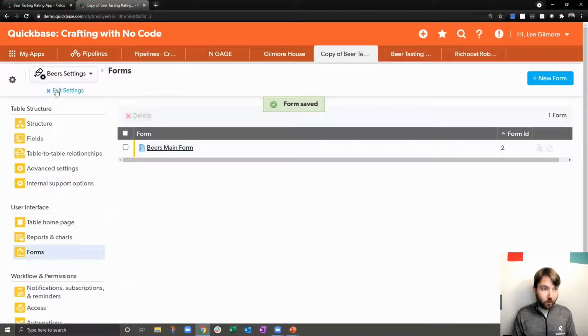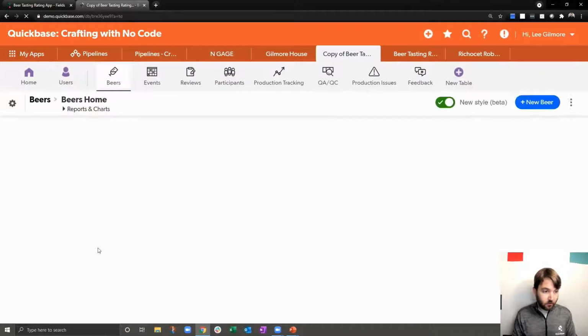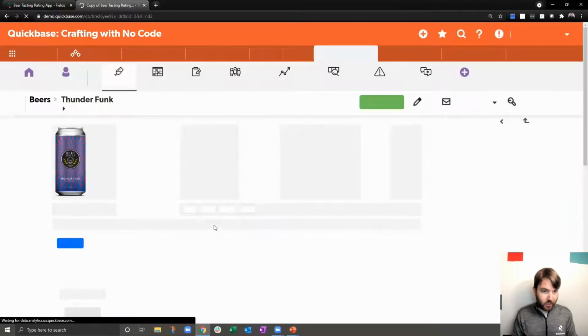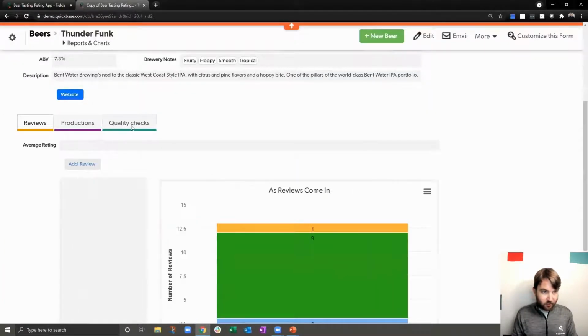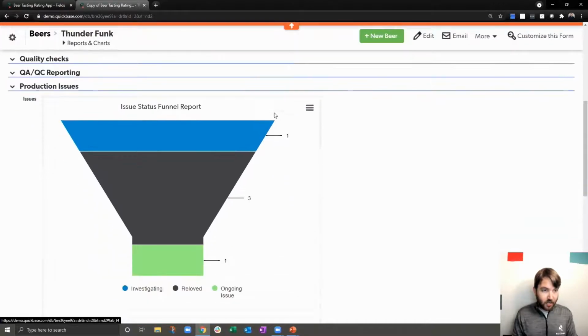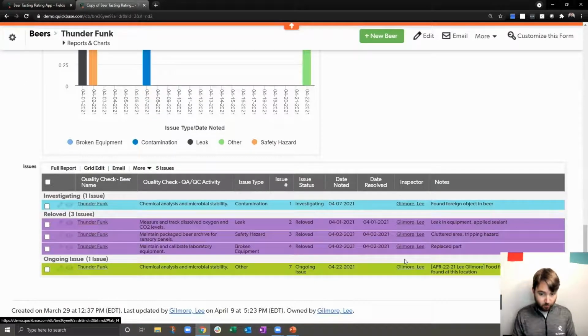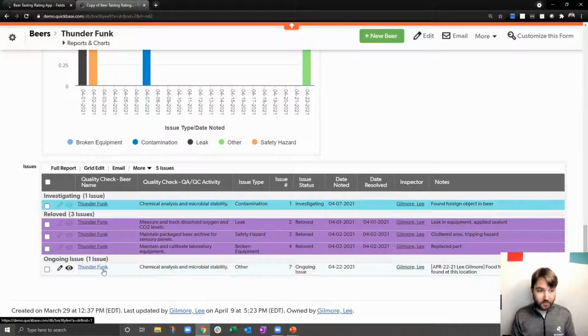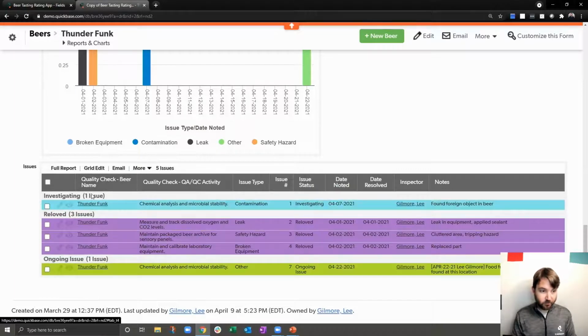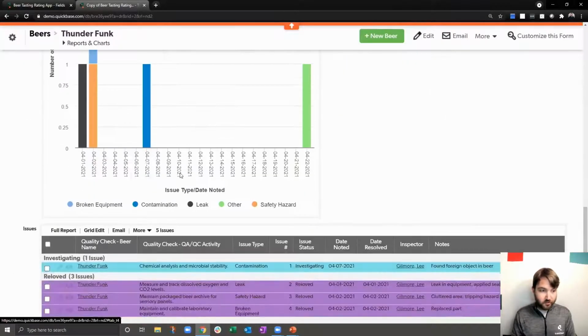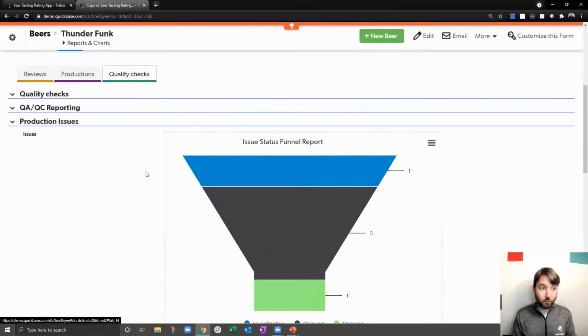And now when we go view a record, we're going to go back to that Thunderfunk at the bottom here. And so when I look at my tabs here, my quality checks, I have my funnel chart, my bar chart, as well as my table report. And then here I have my 5 different records. So we know that's working. It's only pulling up the same values as it matches with the name here, because this was our identifier that we linked it to. So these 3 reports are all coming in through that report link we just built.